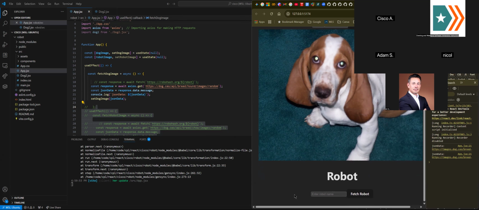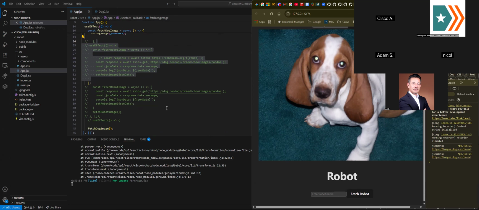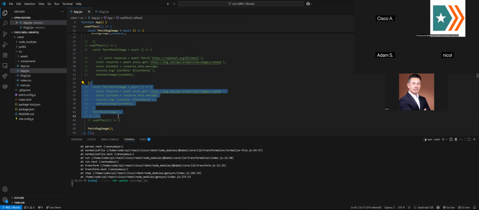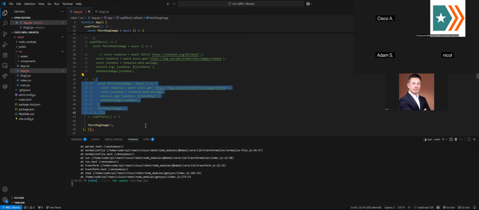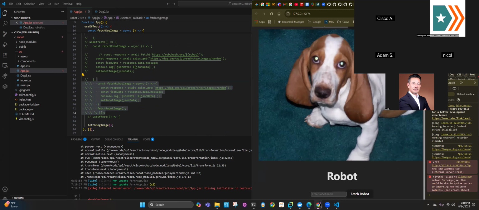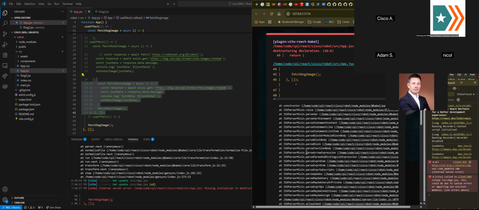Are you console logging the data on robot anywhere? It seems like you commented out the second API call. That's what it looks like. Yeah, because it breaks whenever I put this back in there. So I'm just kind of going through.